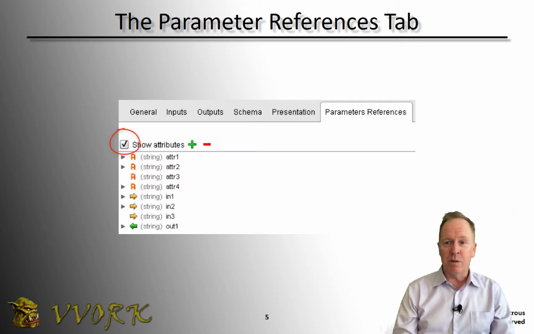So looking at this simple display here, I can see that in the workflow that we're editing, let's work our way backwards. We have one output parameter called out1. I know it's an output parameter because of this green leftward pointing arrow. I have 3 input parameters called in1, in2, and in3. Notice that input parameters have a yellow arrow pointing to the right. And then these 4 variables up above called attribute 1 through attribute 4 are attributes, which is what the A icon indicates.